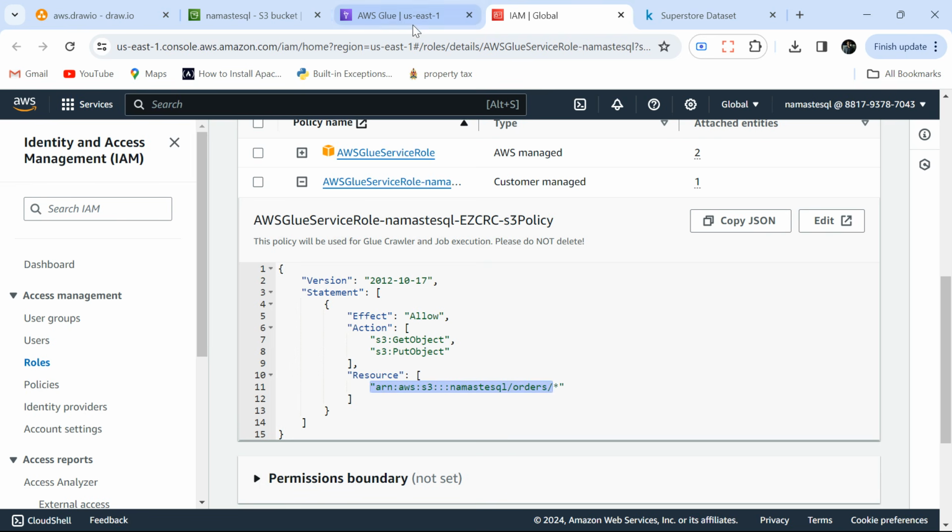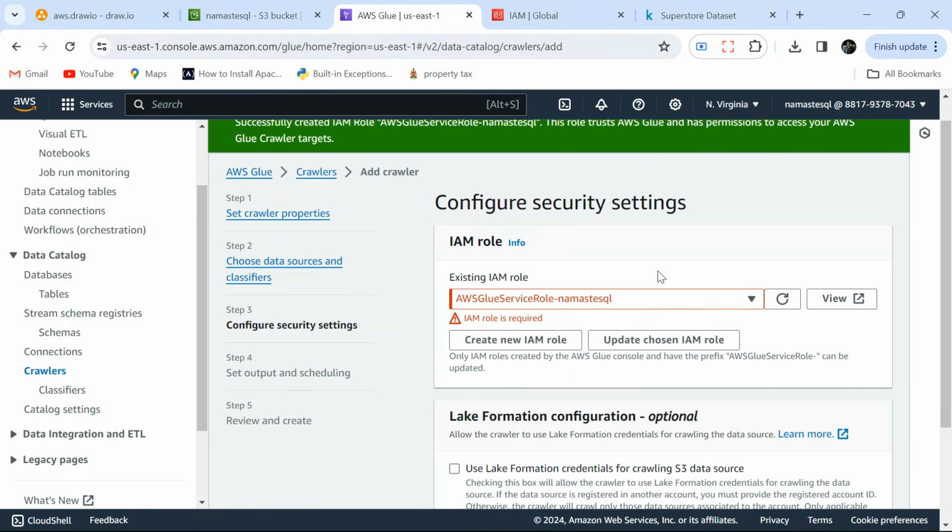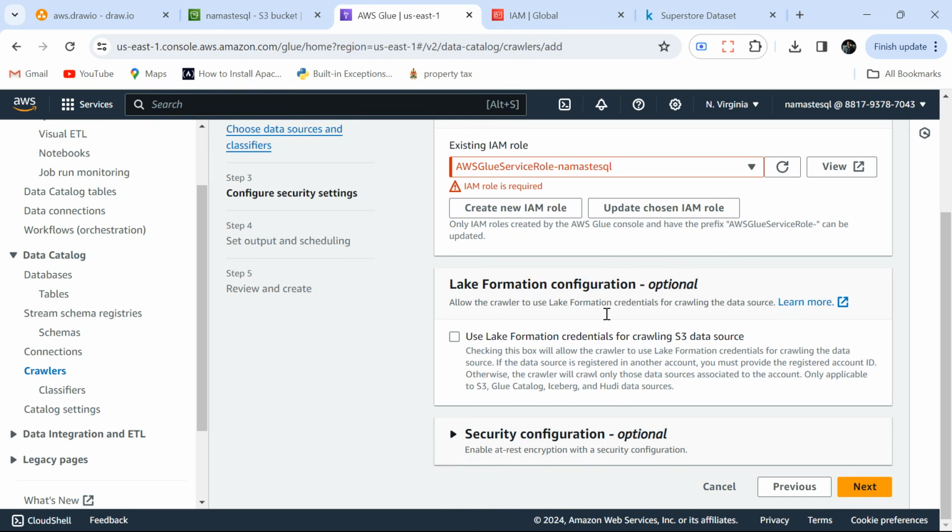Because we gave that S3 path, it automatically analyzed that, okay, to access this S3 and to run this crawler, we need access to this S3. So this role is created.